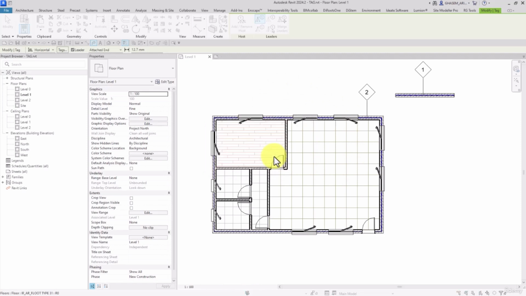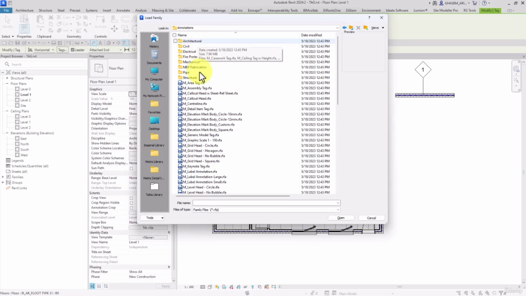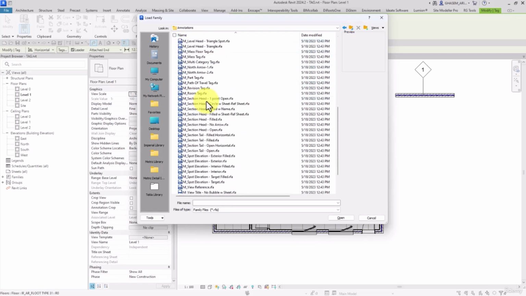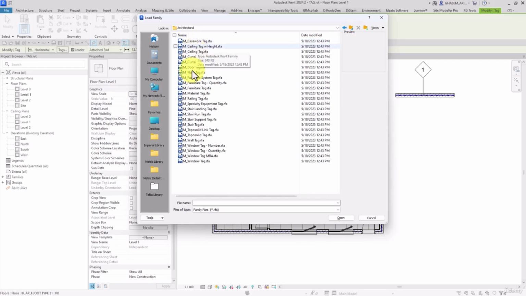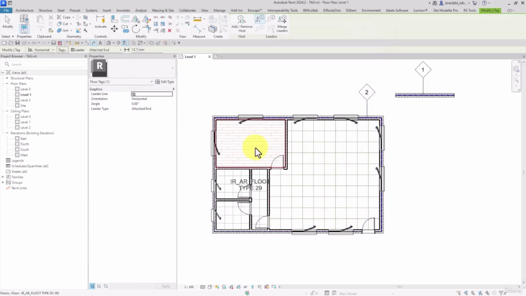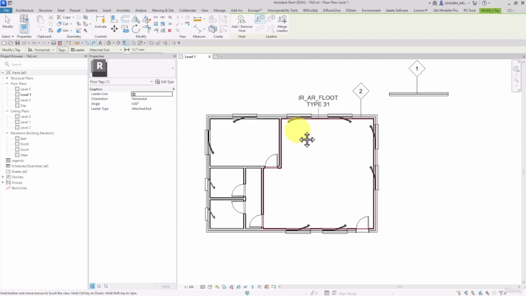If we click on yes, then the load family window will appear. Then we open the annotations. Afterwards, we should look for the floor tags in architectural metric floor tag. I click and then I load it. Right now I can add the tags on the floors this way. So here it is, but if we click on no, nothing will appear.